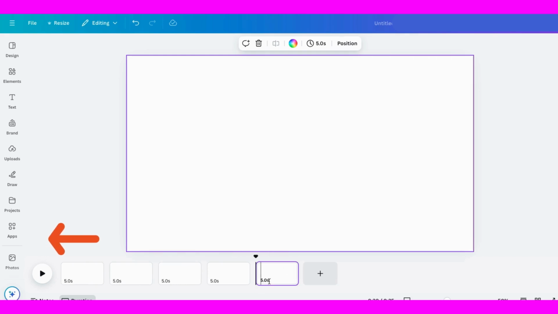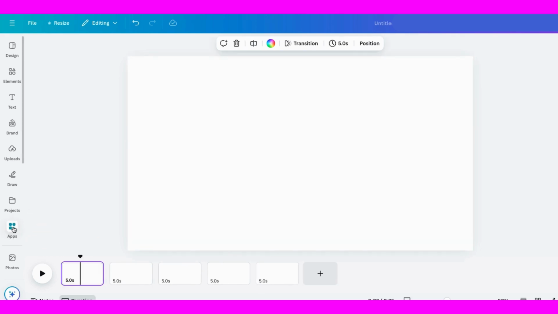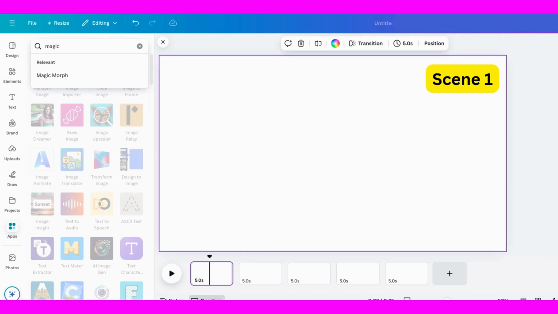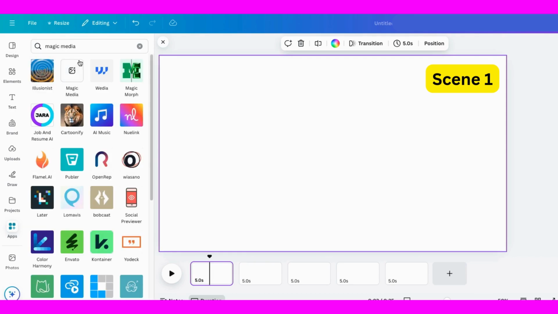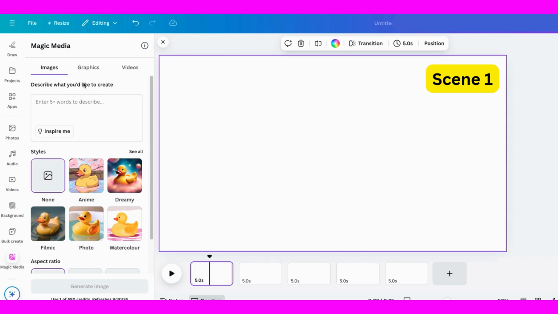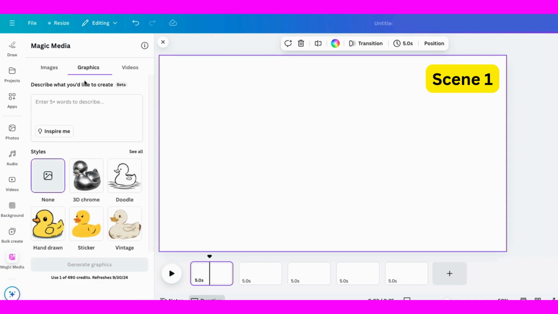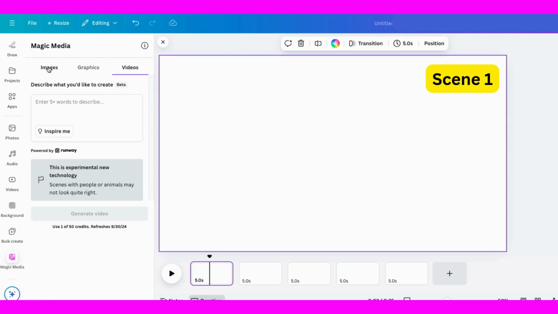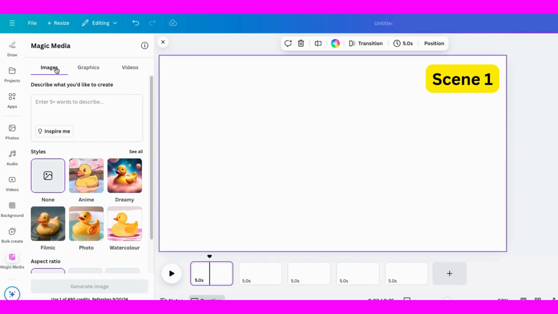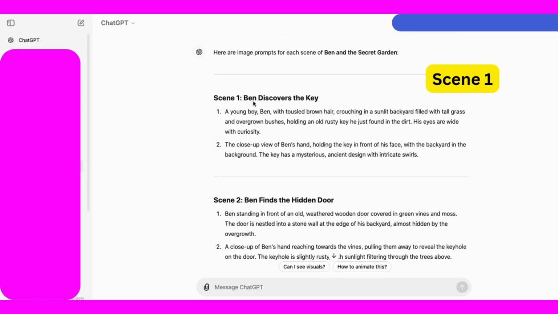Then go to Apps and look for Magic Media. Click on that. This is where I'll make my images. Normally, I make my images elsewhere, but for this video, I am going to do it in Canva. You can also make graphics or videos. Let's start here. So go back to ChatGPT and grab the prompt for scene 1.